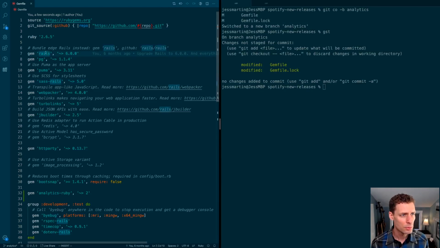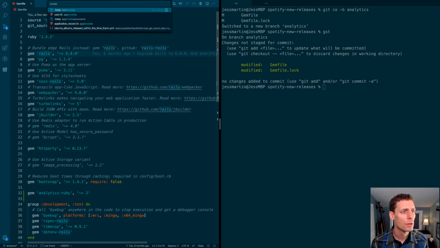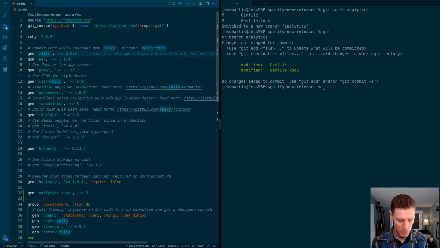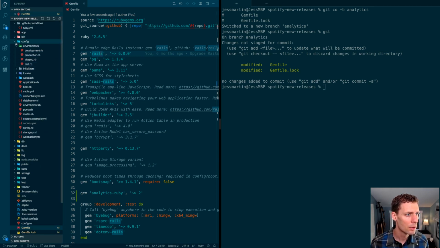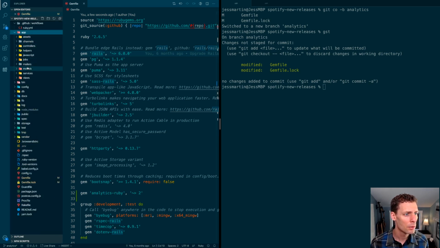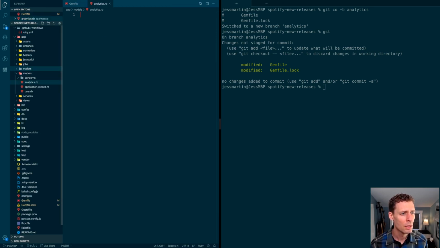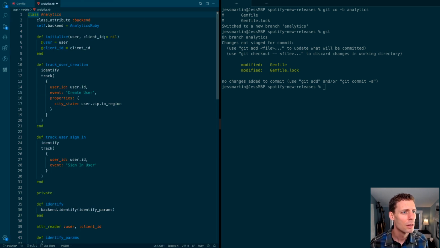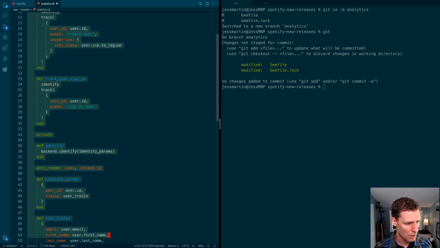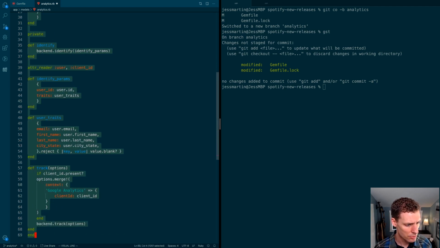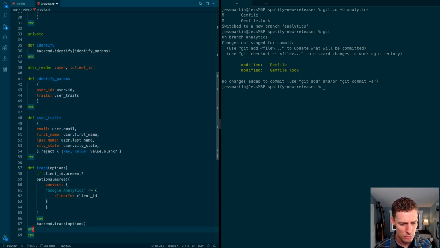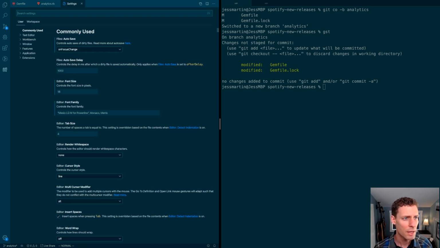Go into models. Actually, we need to open the directory up. Models, new file, analytics.rb, and class attribute. What does class attribute do? I do not know. Looks like everything's indented one too far, so we'll bring that indentation back. Oh, whoa, weird. My indentation is set to 4. How did that happen?